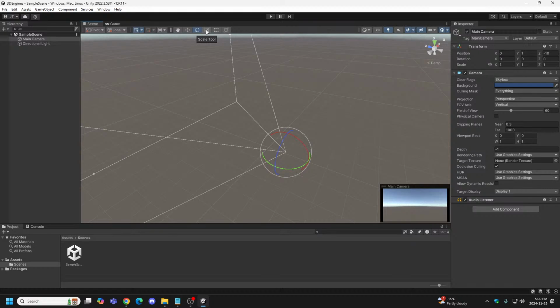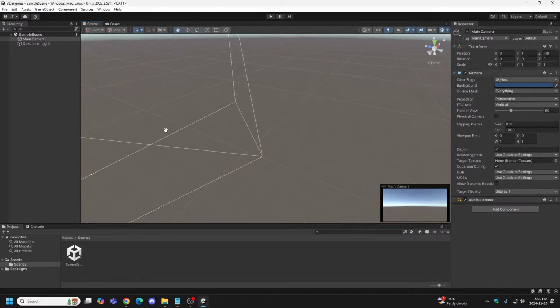Again, I've used AutoCAD, so learning these kinds of methods is not new for me. Scale, you can scale an object. That's why I can learn Unity really quick, because of my drafting background. Then there's the rect tool, rectangular, and the transform tool. We won't use these too much, but mostly we'll use the pan and the move.